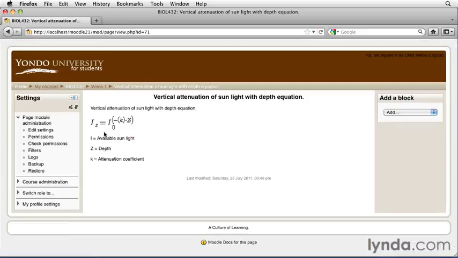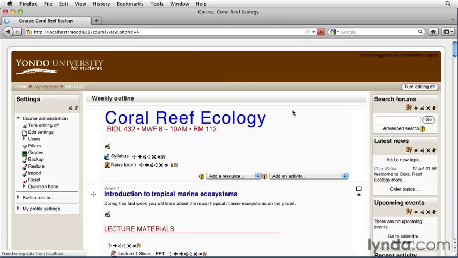We can see that our equation has been added in here nicely. We have our description as to what the item is, and we have our listing of our variables down below. Go ahead and click on the BIOL 432 in your breadcrumbs to return back to your main course. This walkthrough of the HTML editor has been just a quick overview as to all of the basic tools that are built into the HTML editor for you. I encourage you to spend some time exploring all of the different tools so that you can make sure that your page shows up in its best possible way.